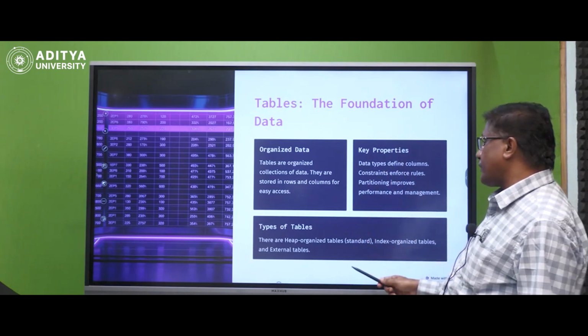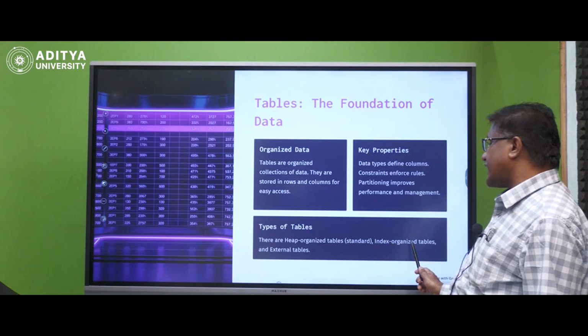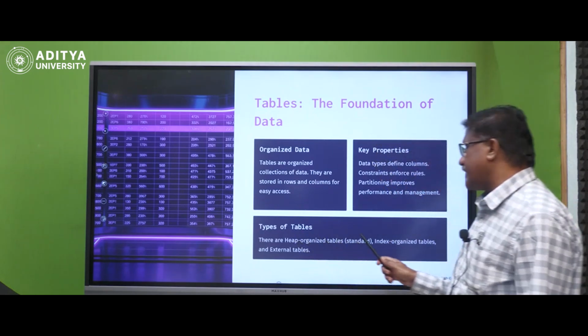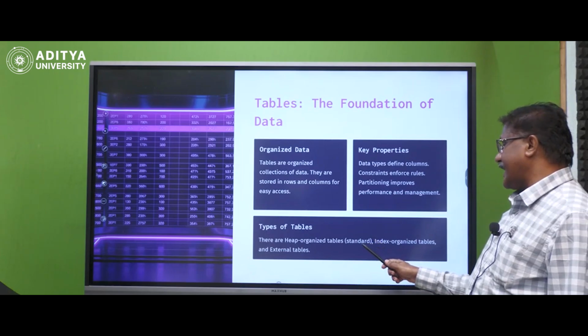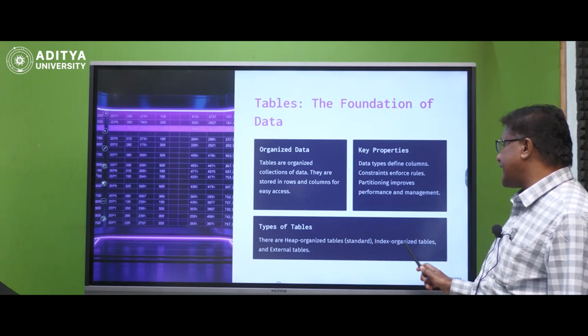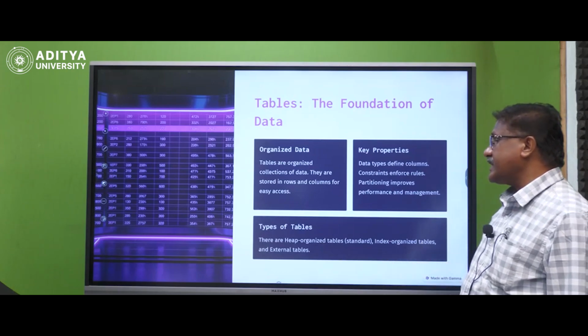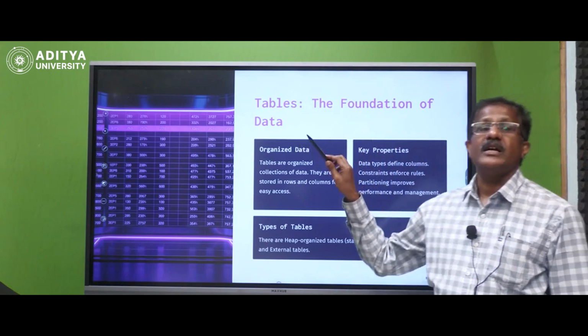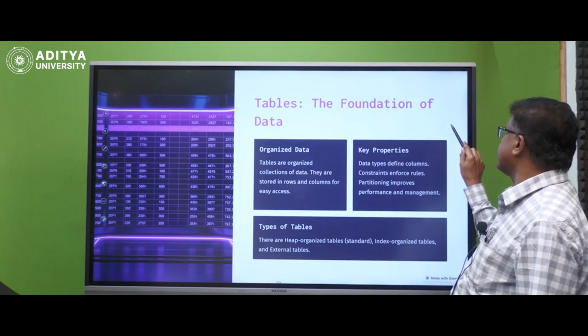What are the different types of tables? Standard, index organized and external. I repeat once again, there are heap organized tables. First one is the standard heap organized table. Second one is the index organized table. Third one is the external table. So that is the concept of the basic foundation of tables in Oracle.